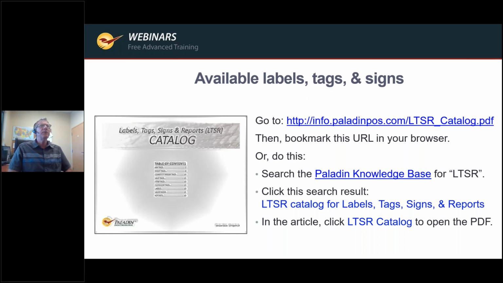Okay, so available labels, tags, and signs in the LTSR catalog. LTSR stands for labels, tags, signs, and reports, hence the name LTSR catalog. You can get to it by going to info.paladinpos.com/LTSR_catalog.pdf. You see it right here on your screen, or you can get in there through the knowledge base, search for LTSR, search for item tags, sales signs, that sort of thing.